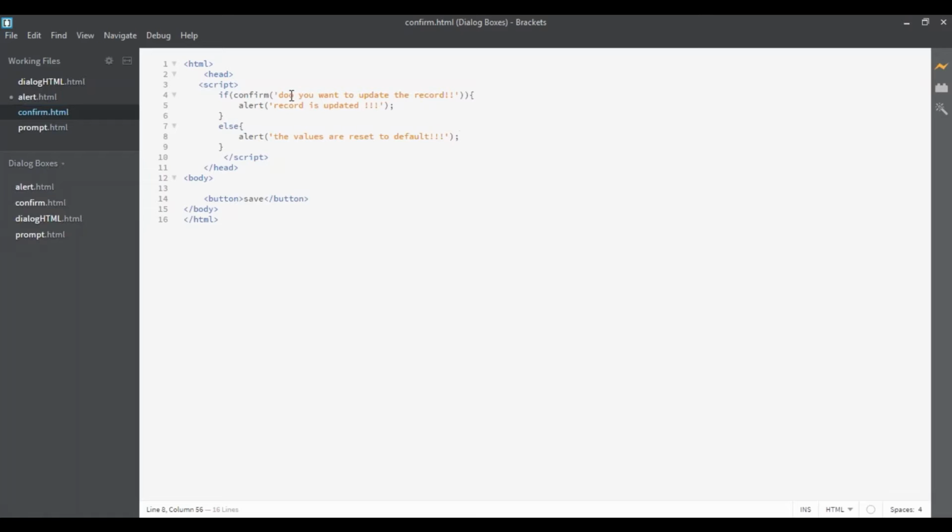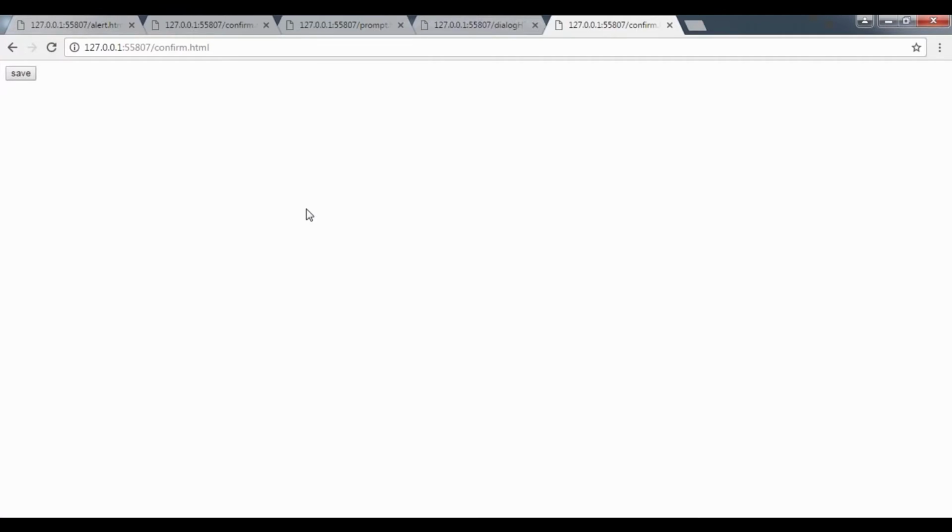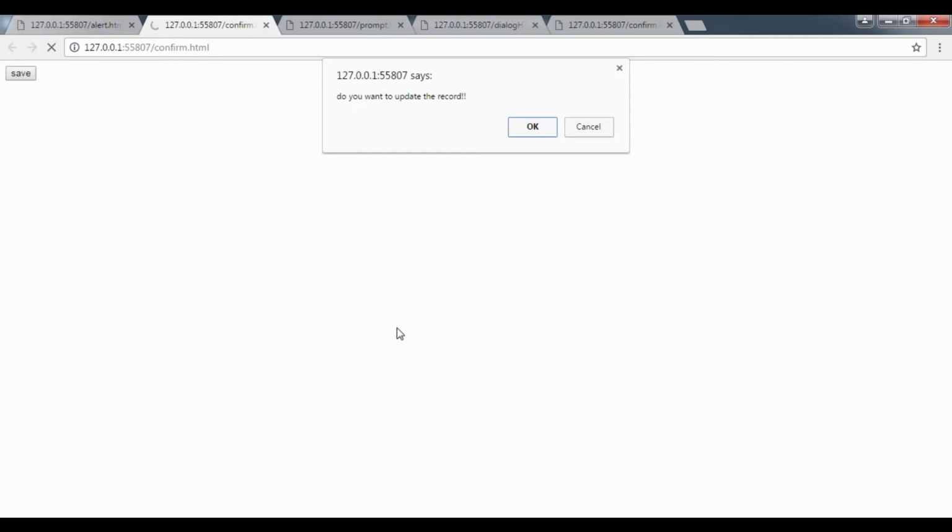Okay, so let's check it out. See here it displays the message, do you want to update the record, with the two buttons OK and cancel. When I click on cancel, it displays the else logic. I mean the alert dialog box which has been written in the else block. The values are reset to default.